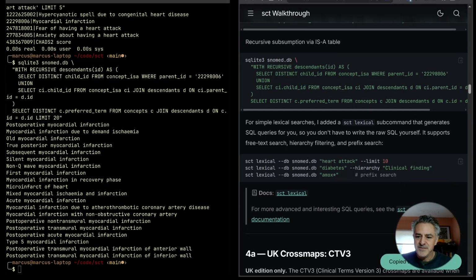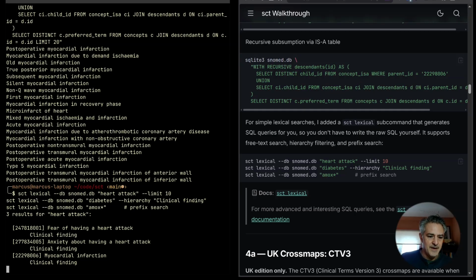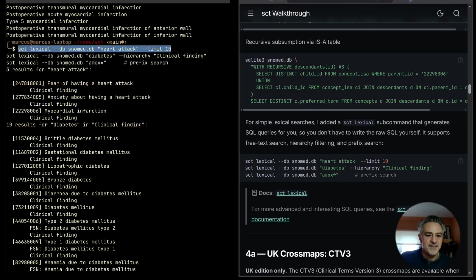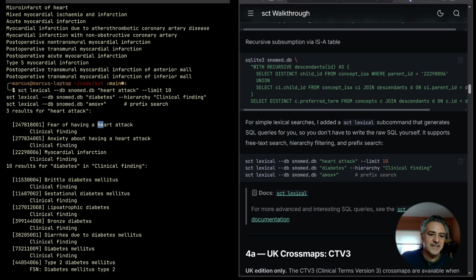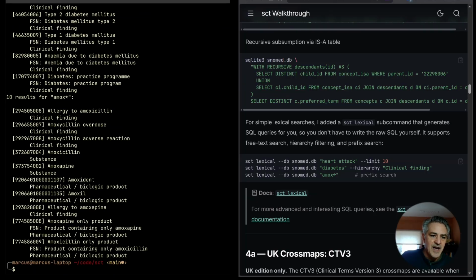I've done an SCT command, which is called lexical, which does lexical searches, and just means that if you want to search a word, you just type SCT lexical. So I did 3 searches there. SCT lexical, you tell it which database you want to use, and heart attack limit 10. So it's going to give you 10 that have exactly the lexical match of heart attack, and it's also got some synonyms. And then clinical findings that include diabetes, and then AMOX, and then anything after that, so like a wildcard search.